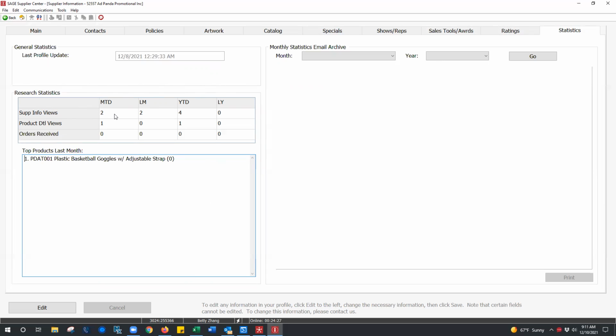Supplier info views means the distributors actually clicked to view your contact information. They wanted to see your address, your phone number, your website. Product detail views means the distributor actually clicked in to view a specific product, so they wanted to see the image, the description, the pricing of that product. Orders received would be any of those documents that are sent to you through Sage. So if they created a purchase order or request for quote, that's what these numbers would represent.